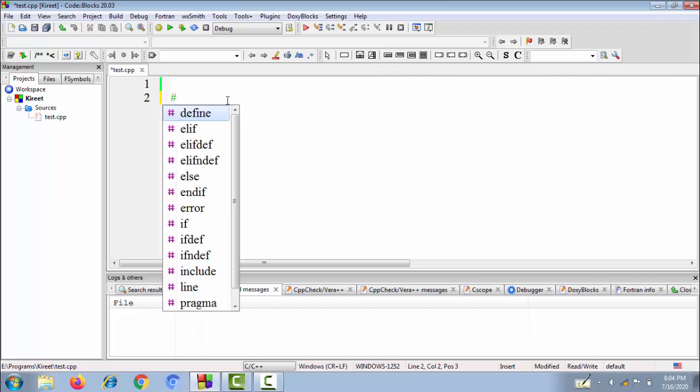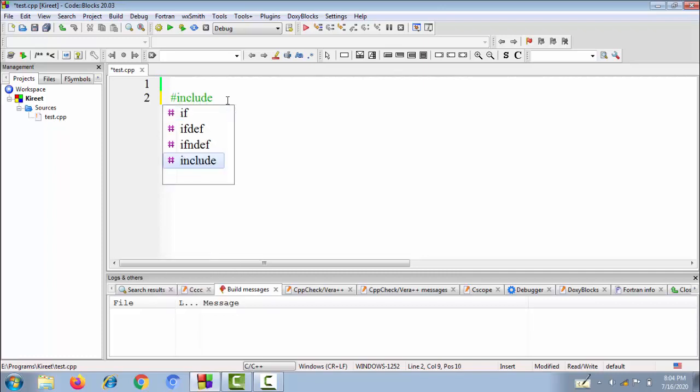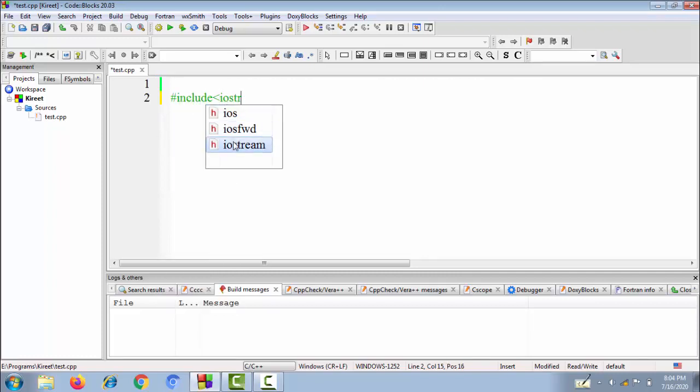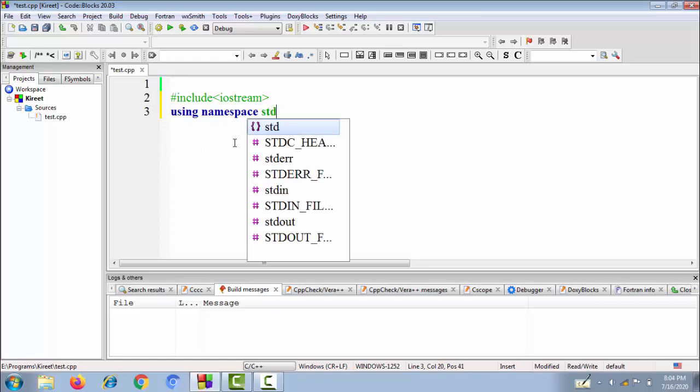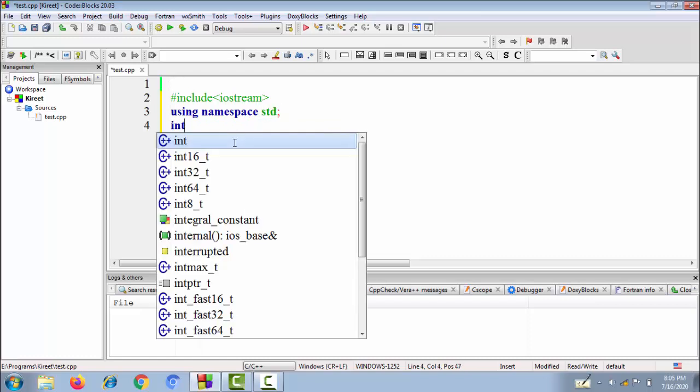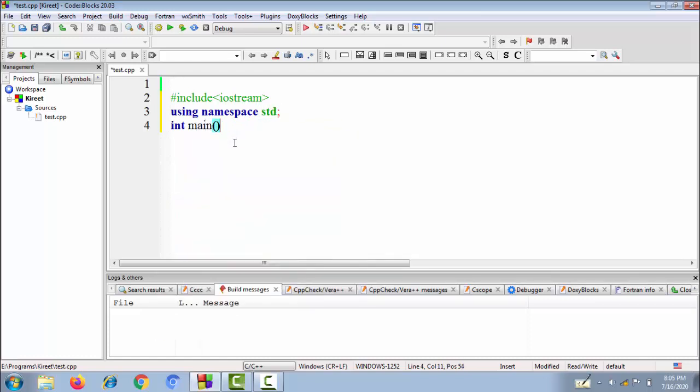First of all, you have to include the header, that is iostream. Now we'll write using namespace std. Third, we'll create a function main, and we'll write return 0. So this is the empty body. Now I haven't called any function, and I haven't assigned any value to any variable.